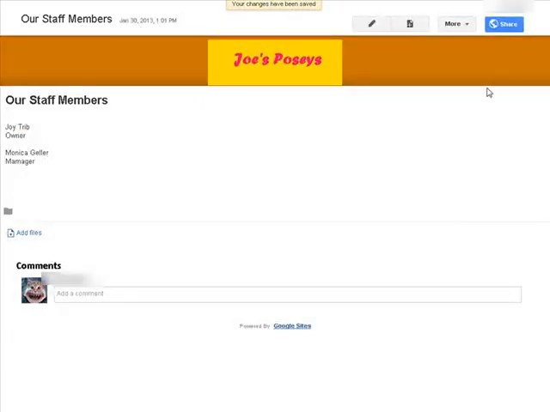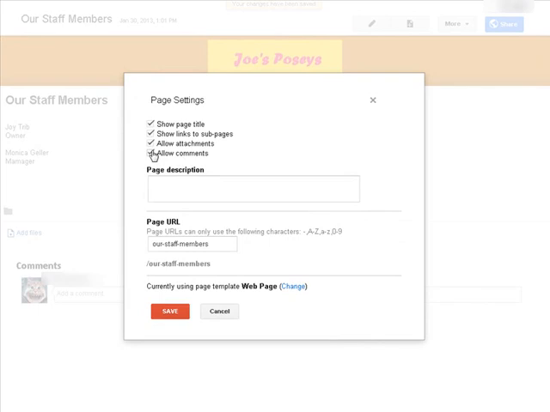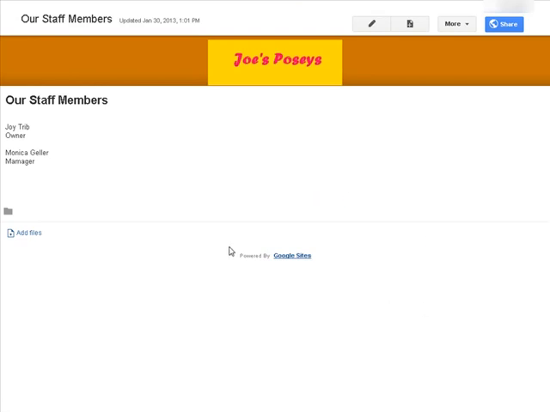Now we're going to go to settings, page settings. Take the comments off there. Save. Alright, so there's our staff members page. So you're just going to keep adding pages to your site until you have all the pages you want there. Now let's go and make one more page just to show you how the announcements works. So let's add a new page here.